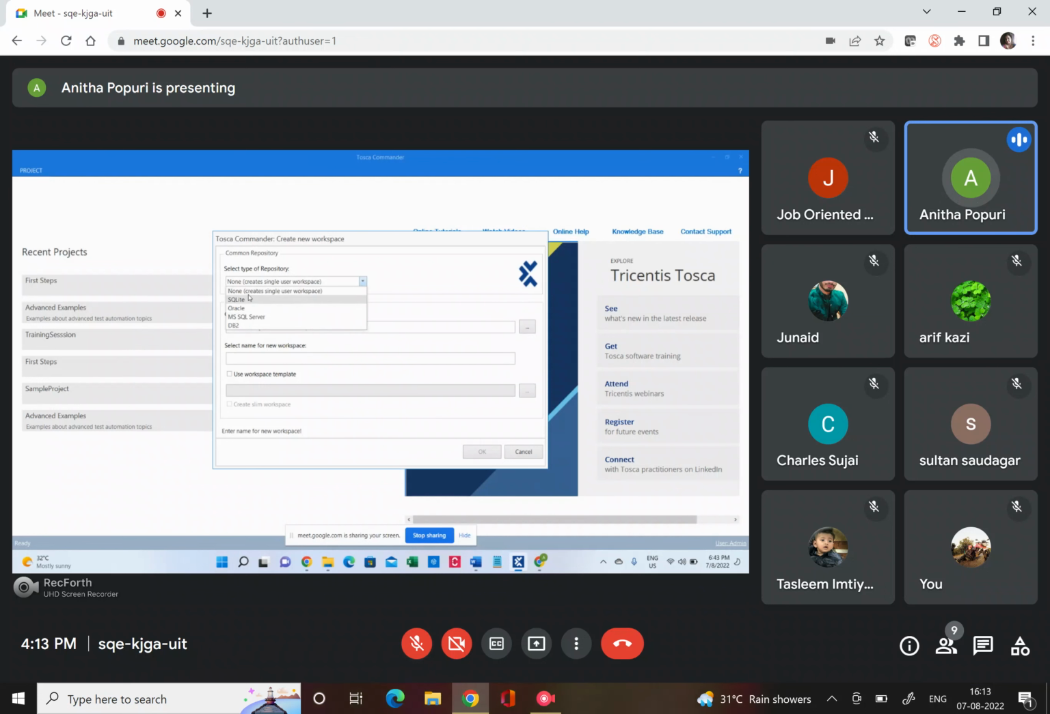But when you are working in a real-time scenario, it would be these other options: SQLite, Oracle, MS SQL Server, DB2. These are the options for multi-user workspace. While you are working in a company, you will not be the only person working on Tosca. We want to share our test cases, the repositories we have created, standard subsets, all the things we want to share. That is the reason we will be using multi-user workspace.